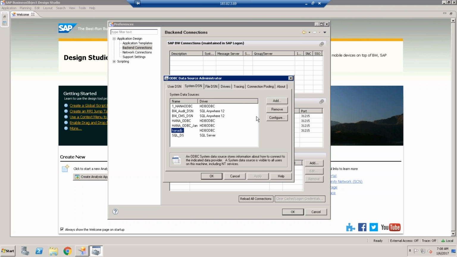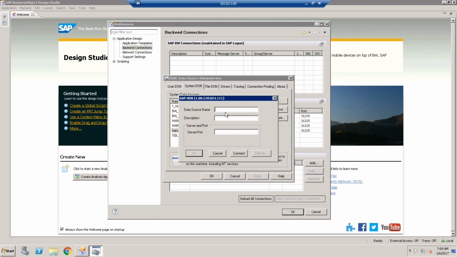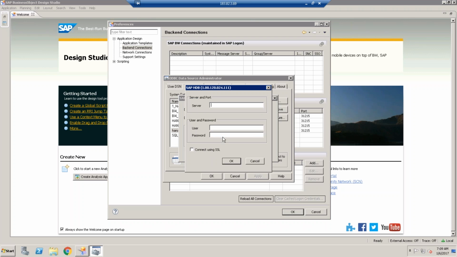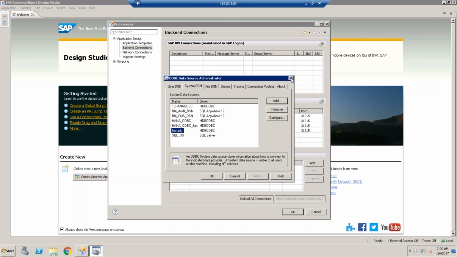You can add a new connection, then it will ask for the data source name that you need to give, and then the server and port. And if you choose credentials, then it will ask for username and password. So generally we don't have that access.